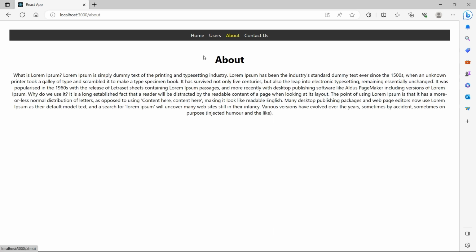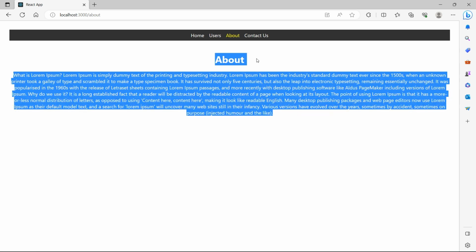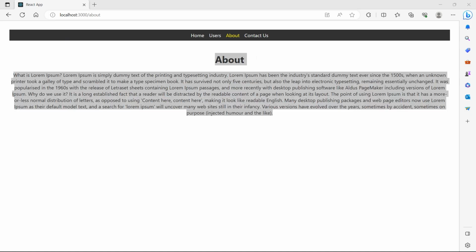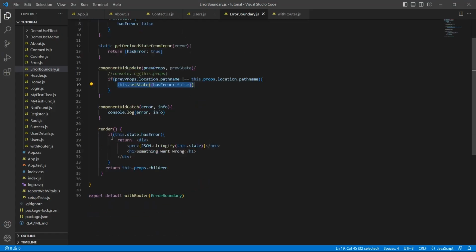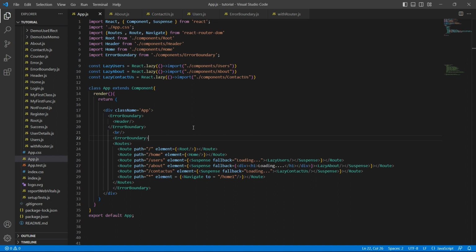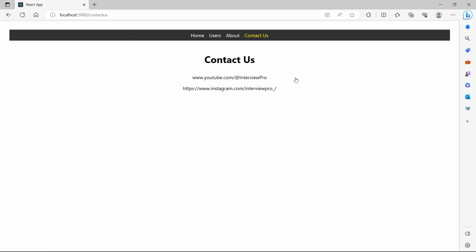If we go to about, this is loading properly because has error will be set to false. And what happens when it is set to false? It would skip this if block and return the props.children. Props.children here is nothing but the component rendered with this route. So lazy about will be rendered using slash about. And if we go to contact us, lazy contact us will be loaded when the slash contact us route is triggered.